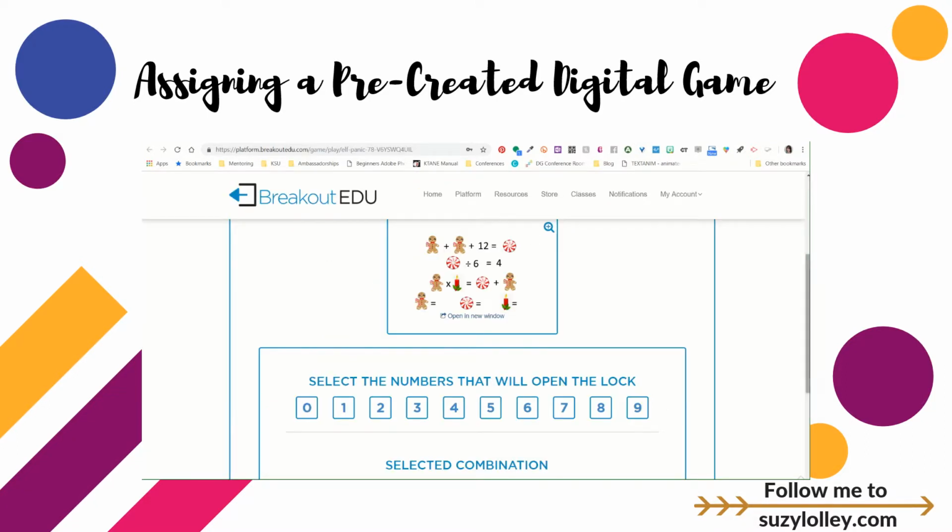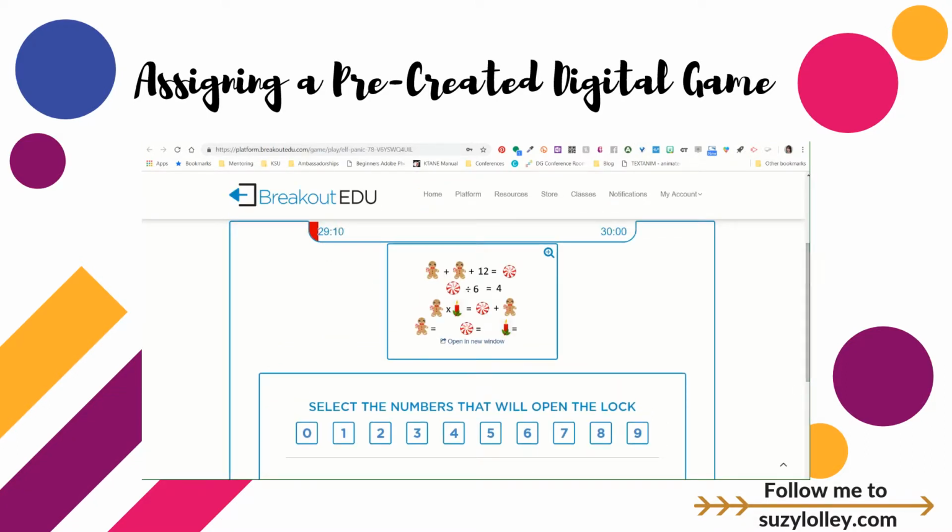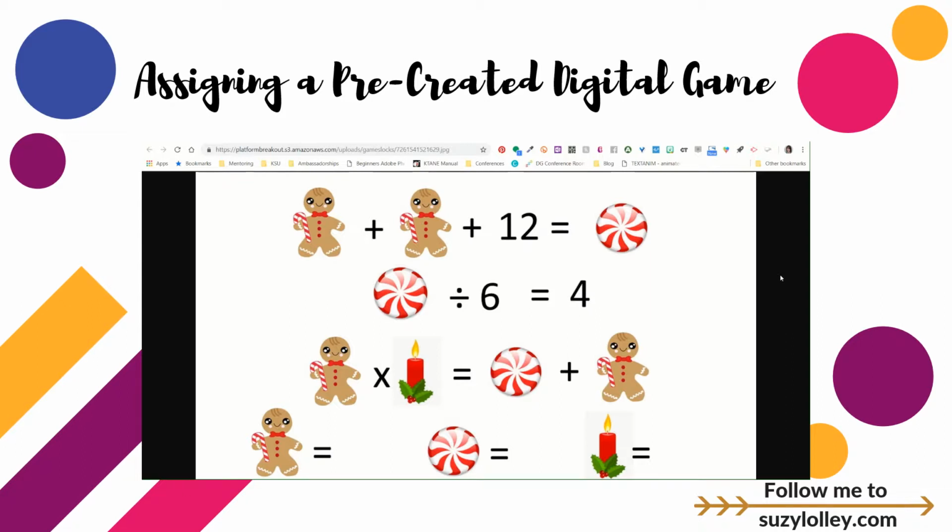So you would have them work out that lock and it'll turn green. Let me see how fast I can do this, y'all. I did not practice. Gingerbread plus gingerbread plus 12 equals 24, so each of those gingerbread men has to be 6. Okay. The peppermint has to be 24. We already solved that. And then 6 times something equals 24 plus 6 equals 30. So 6 times 5. So the code should be, if I'm doing my math right, 6245.